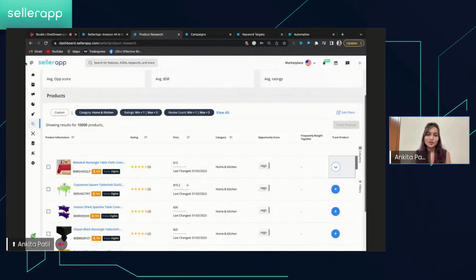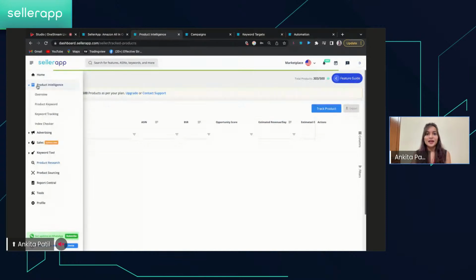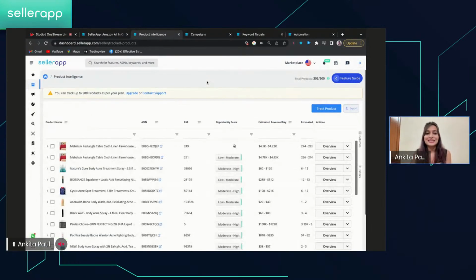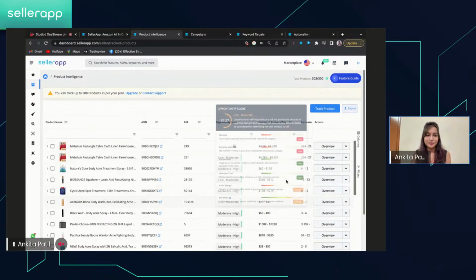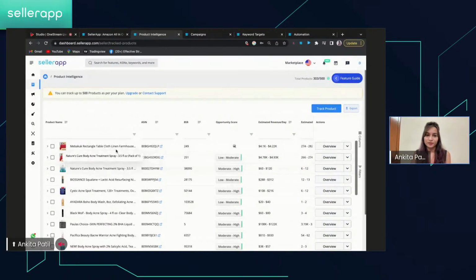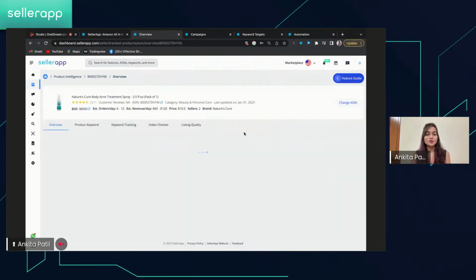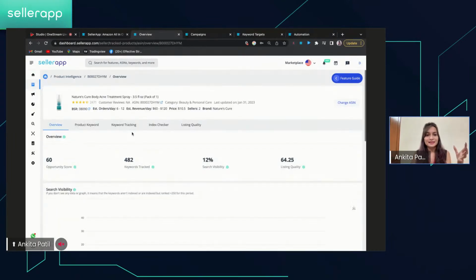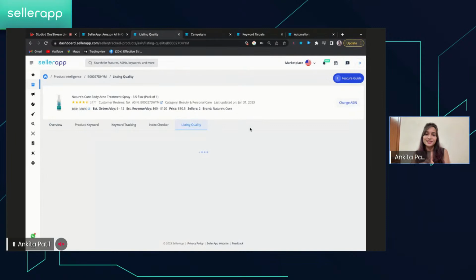Now, let's move on to the product intelligence feature where the listing quality has recently been updated, and I cannot wait to show you all about the latest updates. So, this is how the product intelligence feature looks. Here, you can see all the tracked products. You can track your new product right from this particular action feature. In order to go into the sub features, you need to go to overview. The product intelligence feature has four sub features, and since we'll be talking about listing quality, let's go right into it.